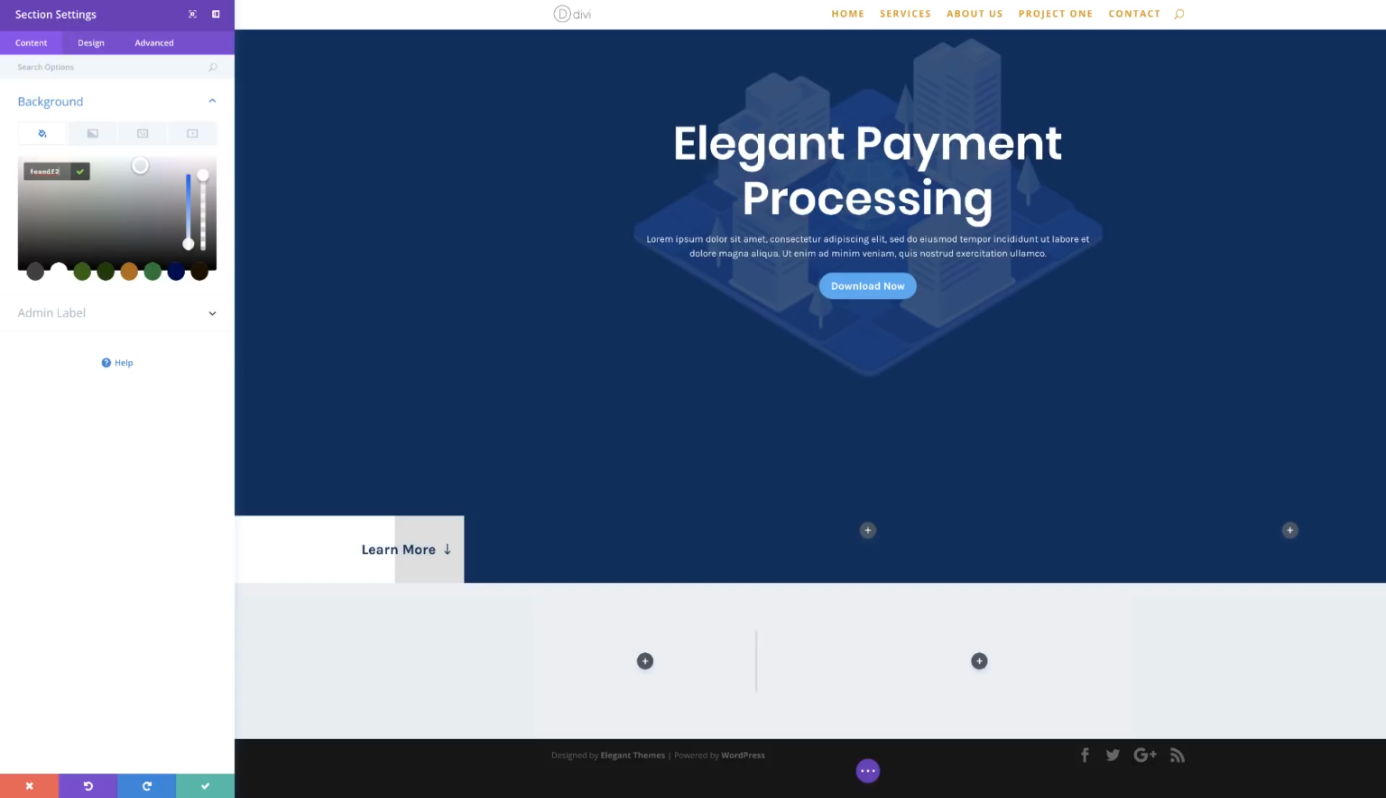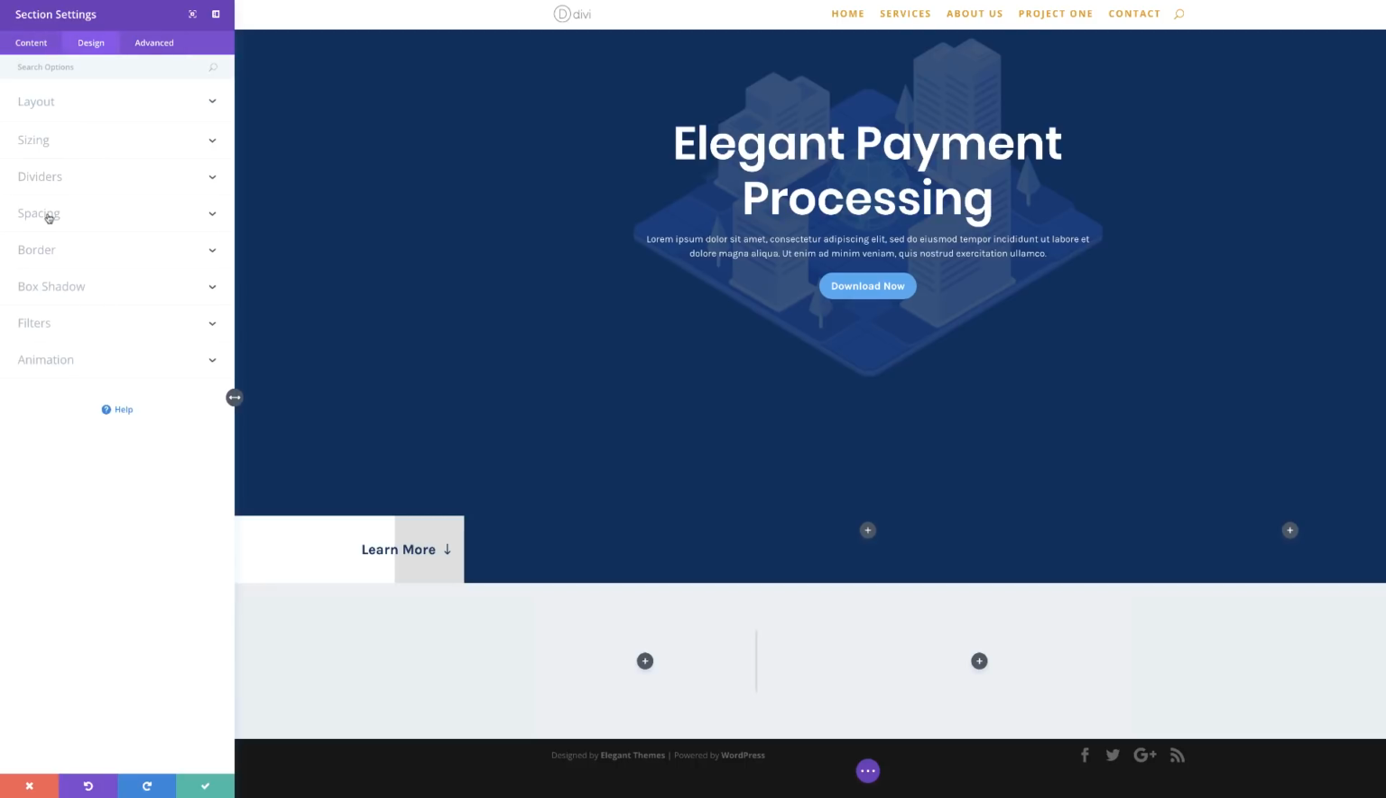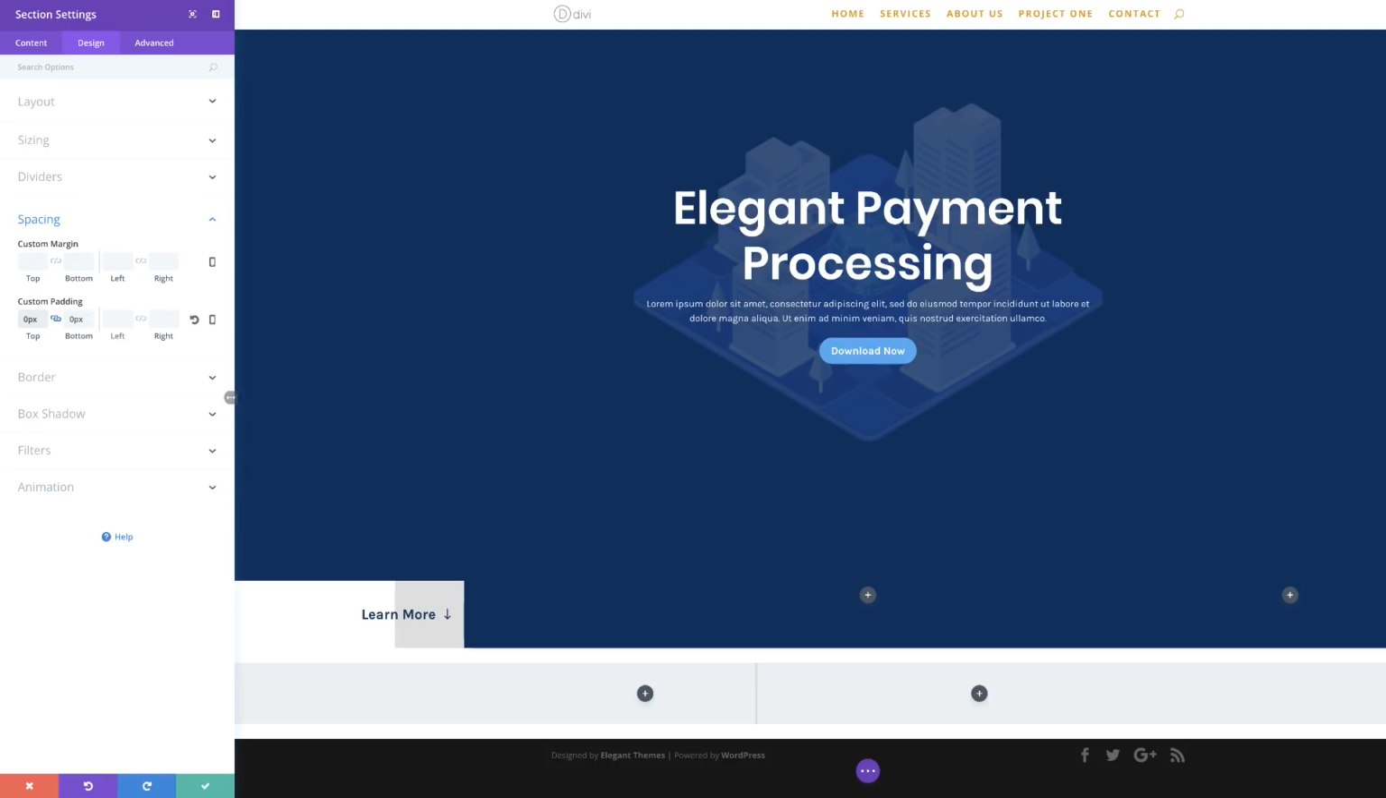Okay, so now that I have that in place, the next thing I'm going to do is to add my custom padding to the top and the bottom. So I'm going to click on design, spacing, and then I'm going to activate my chain, add a 0 because this needs to be applied to the top and the bottom.